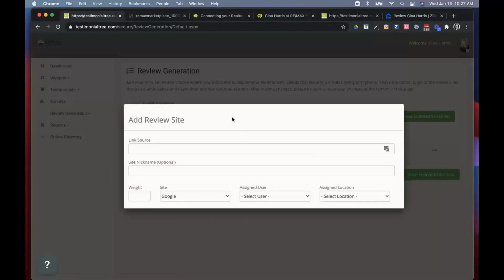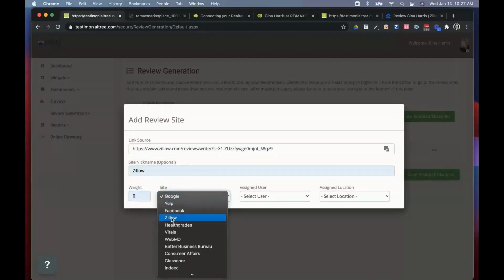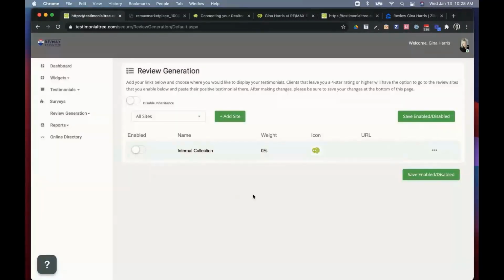We'll go to add site. We'll paste that in. We're going to name it Zillow. Put a weight of 0. We're going to add Zillow, and then we're just going to save. And again, what this does is when that survey is completed and it's a positive 4 or 5 star review, after your client completes the survey for Testimonial Tree, we're going to redirect that client to Zillow. So that way, not only are you collecting reviews within Testimonial Tree and those get to automatically publish in all those places I showed you, but we're also going to try to help to continue to get reviews on your Zillow page if that's something you want to focus on as well.